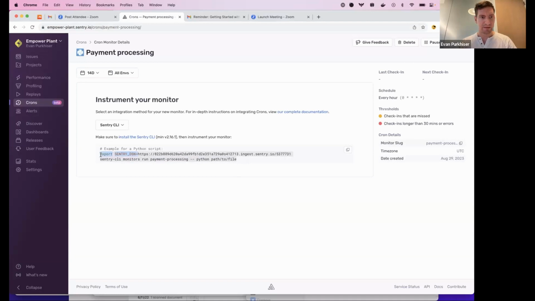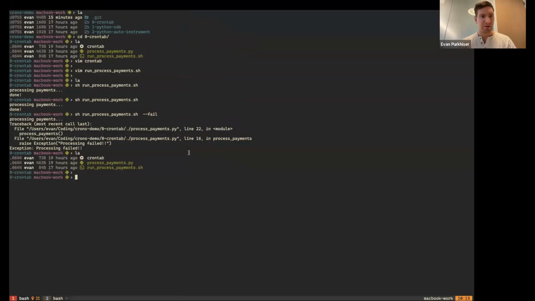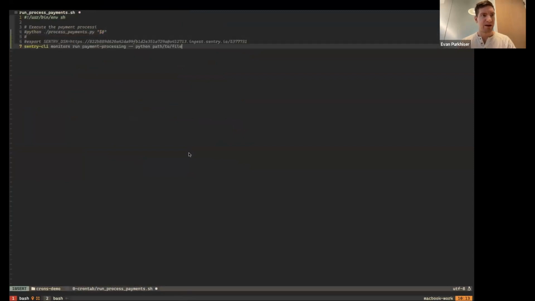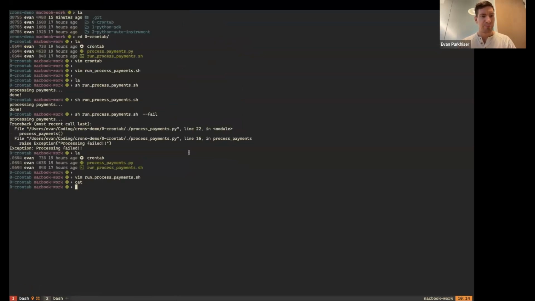So let's copy this and come back over here and open up our run process payments. Let's comment this one out, and we'll put this one here, copy this over, and save that. Now if we run our run process payments, we should see that it's still doing the exact same thing. Again, you can imagine that this is happening in your crontab every hour.